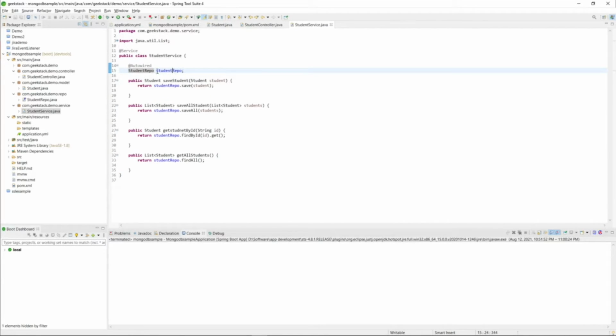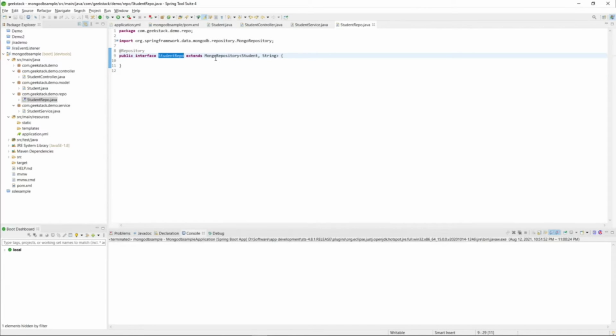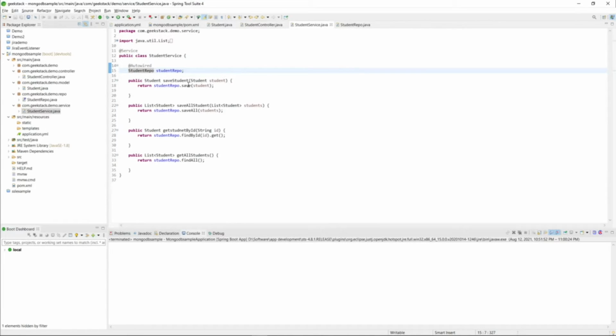This StudentRepo is nothing, it's an interface which extends the MongoRepository, which is an interface which gives utility methods to do our operations much faster by providing methods like save, to save a particular entity into the database, and saveAll, to save multiple entities into the database. All these utility methods it is providing. findById, findAll, which help the developer do their work faster. So this is all about our application.